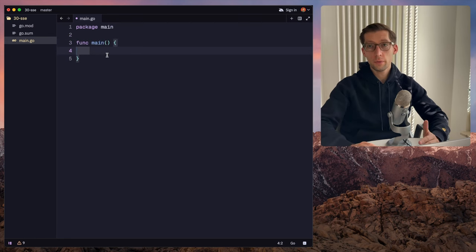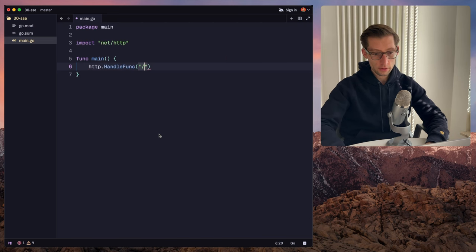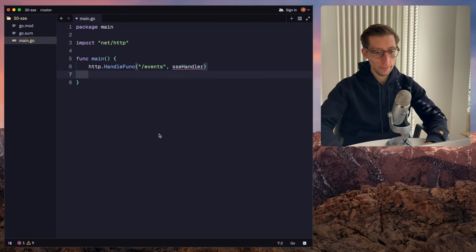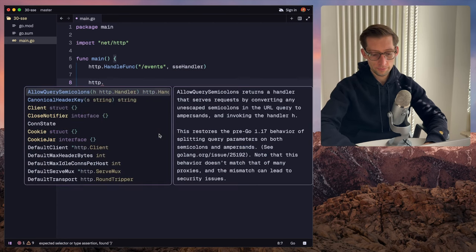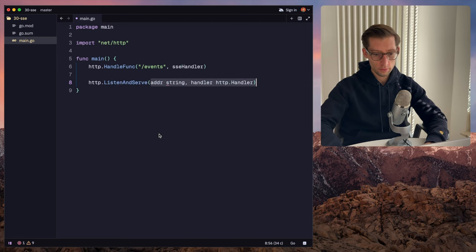So we don't need any external packages. The only package we need to use is the standard library's HTTP package. So we need to simply run our server and create a HandleFunc. So let's do that. Let's say the route would be /events and some SSE handler that we'll define later. And http.ListenAndServe on port 8080.